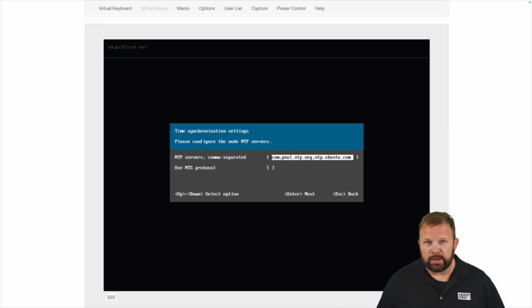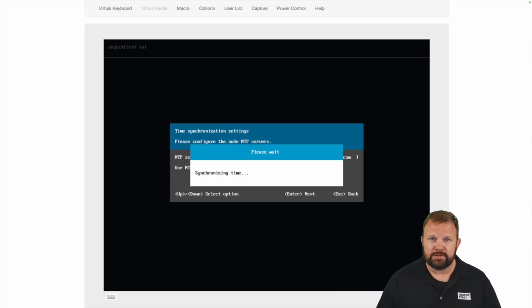The next step you're going to come to is your NTP settings. So we do have some default NTP servers. You can leave those as is or enter your own if you like. And we do have network time security we can turn on for an additional layer of security. We'll put a check in that box and hit enter. It's then going to go out and do its initial time synchronization.